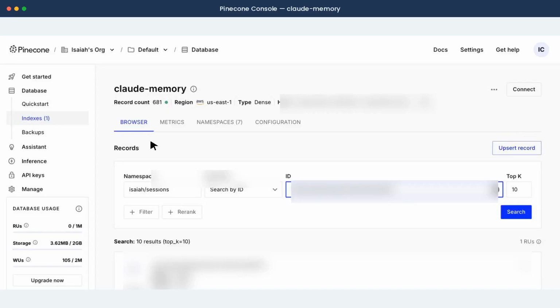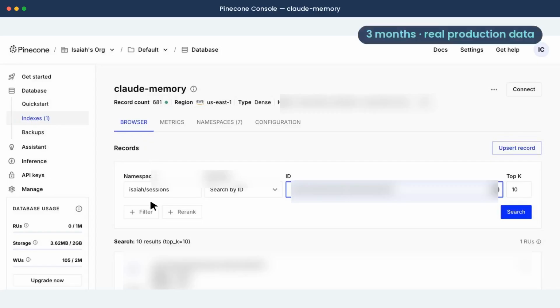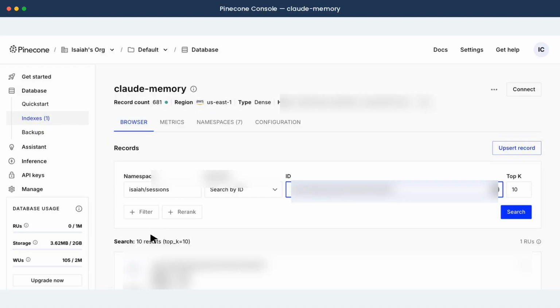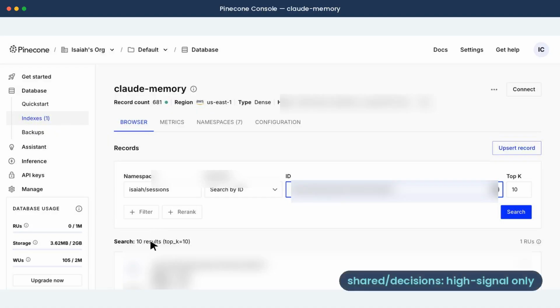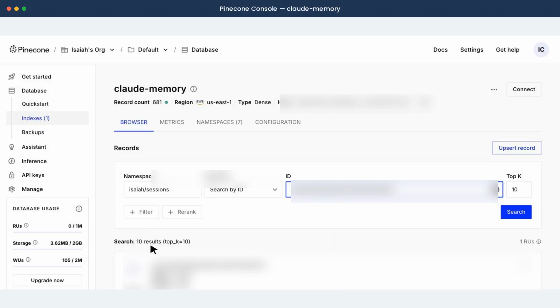Here's our actual production namespace view in the Pinecone dashboard. 3 months of records, Isaiah's namespace, my namespace, and shared decisions in the middle. The shared one is small on purpose. Only durable decisions go there, not every session note. The personal namespaces hold the messier stuff. Same index, separate concerns. Queryable across all of them when we need cross-team context.